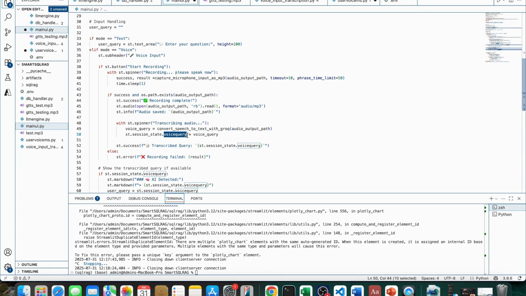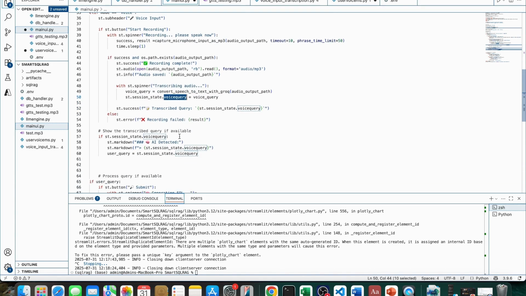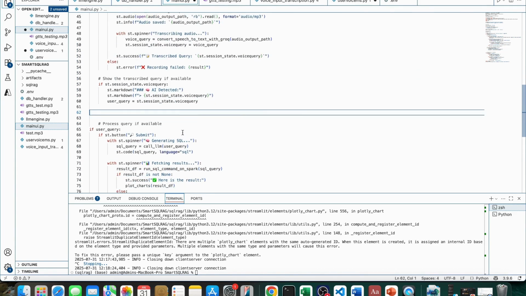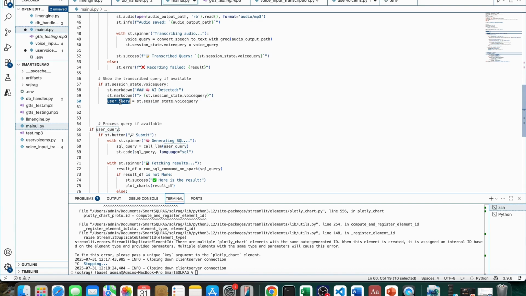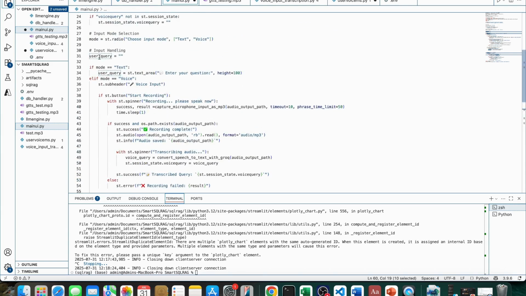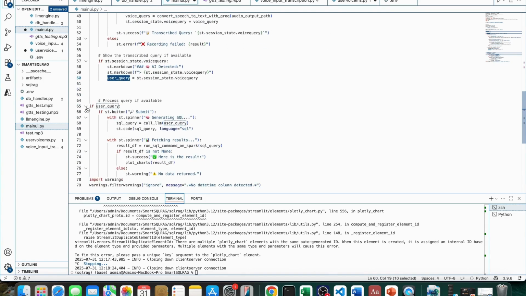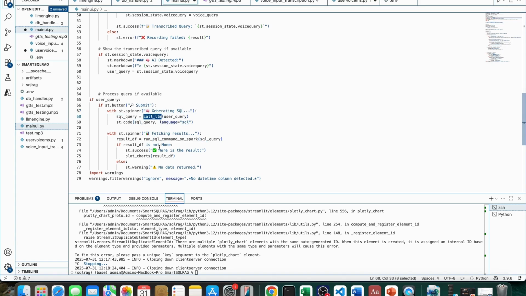I just redefined the name as voice query here, and we can see this is the voice query. Once we have something in voice query, I store it again in user query, so there is no need to rewrite the code. The same method is used for text also, with user query only. So our final result will be stored in user query, and the same code will execute. If we have data in user query, the submit button appears here, and when we click the submit button, it generates the SQL command using our call LLM method, and then displays the result.